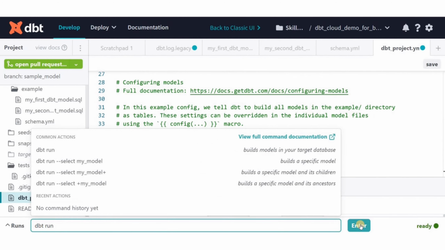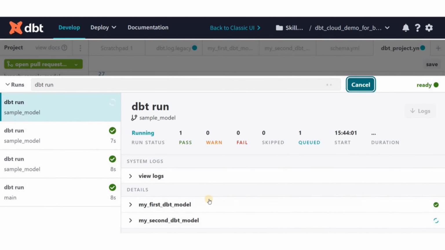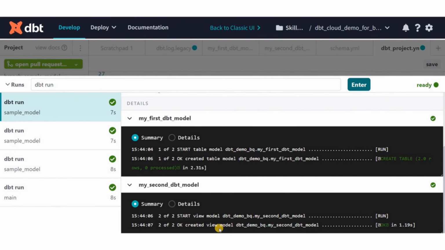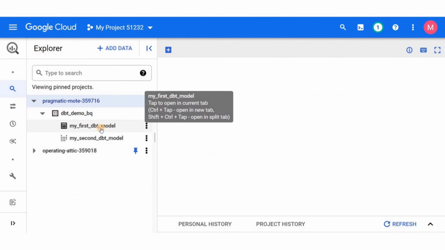Run the dbt run command. The first model is created as a table while the second is created as a view. Let's go and find them on BigQuery.